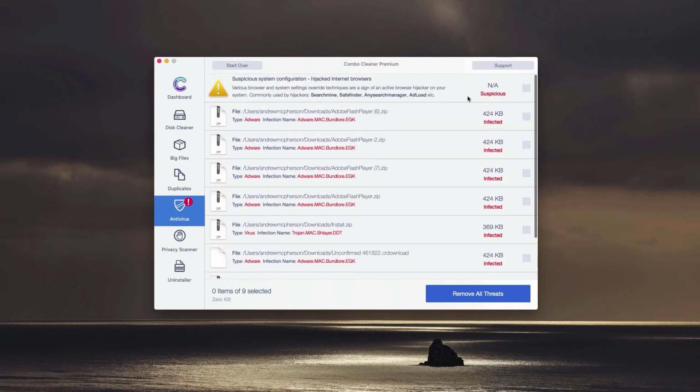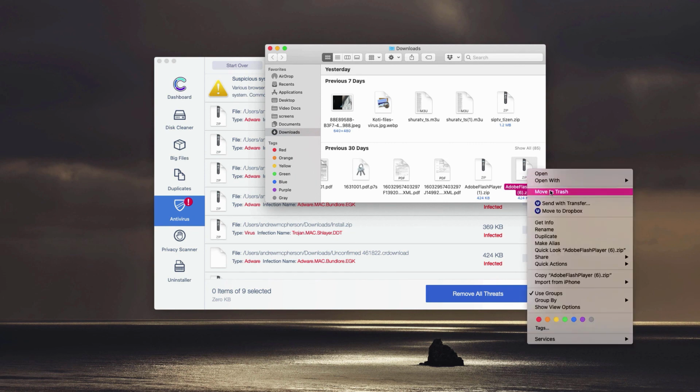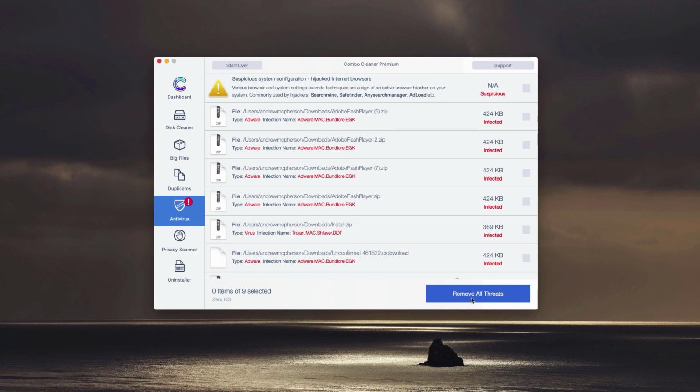So you may find the exact location of each threat one at a time. The program will give you the place where it is currently stored on your Mac, so you may click on this icon, Show in Finder, and then you may remove each particular item manually by right-clicking on it and moving it to the trash, or you may click on Remove All Threats button. However, in this case, the premium version will be required.